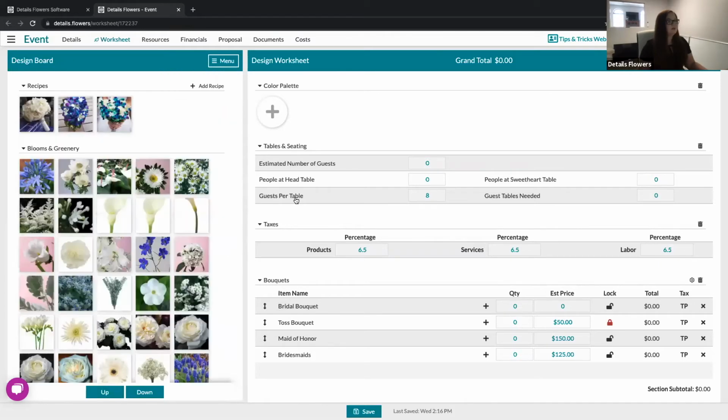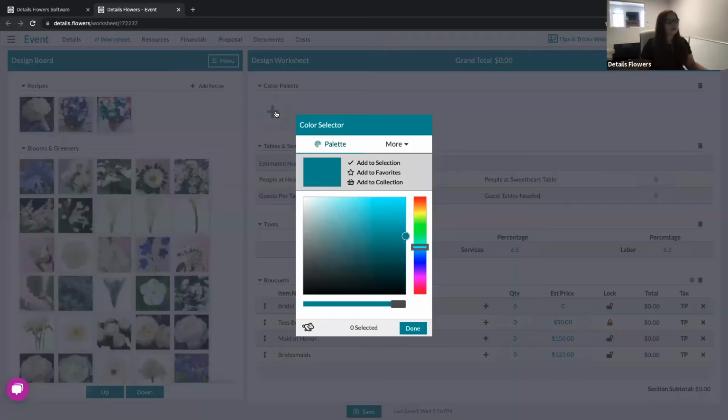All right, so let's go ahead and start building out our event here. I normally like to start with a color palette just because it really sets the story for everything, and it gives me a good starting point. So I'm going to click on the plus symbol. For anybody that missed out on our webinar where we discussed how to use this color palette, I highly recommend going back and checking that out. We also have a video that outlines how to add different colors here.